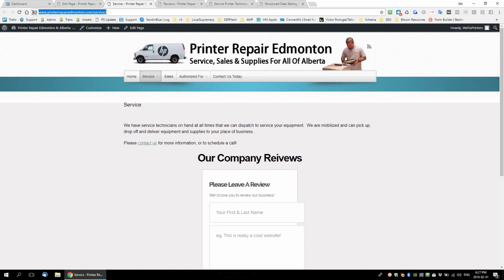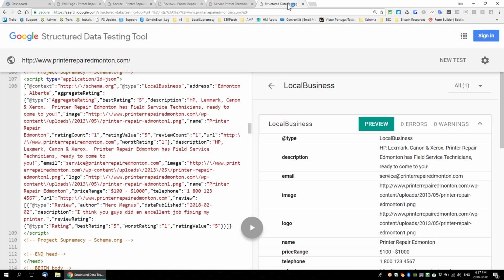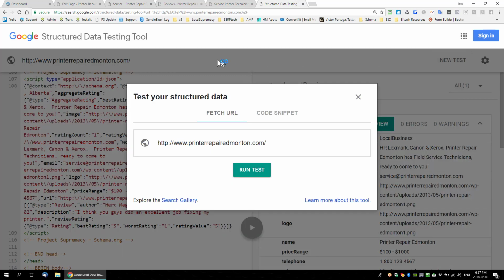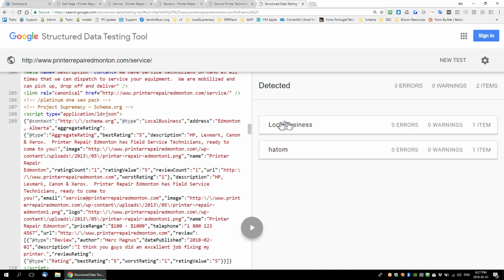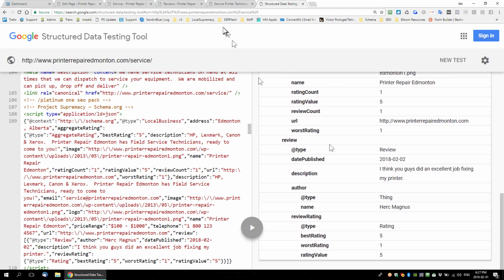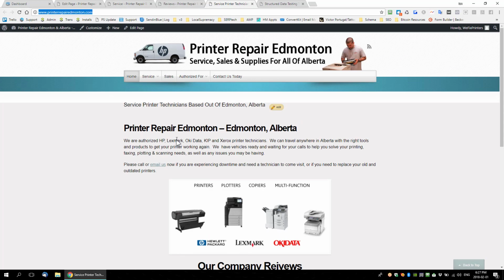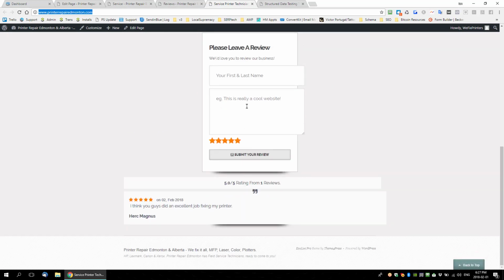Let's look at Google's service page here. Let's do a new test on the new page, but basically it will be the same thing. I'll run the test. I'll get 0 errors. There we go. There's our local business schema. There's the review. And all I'd have to do now for this process is add the review collection box and the review shortcodes to any page on my website where I wanted them to appear.